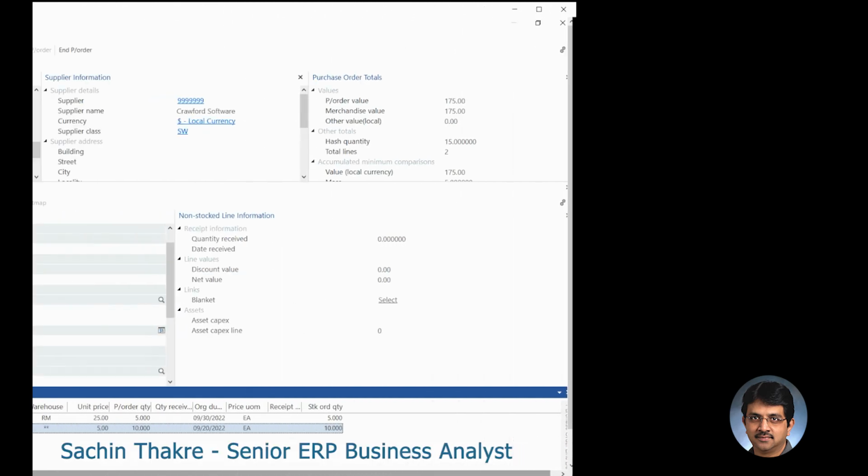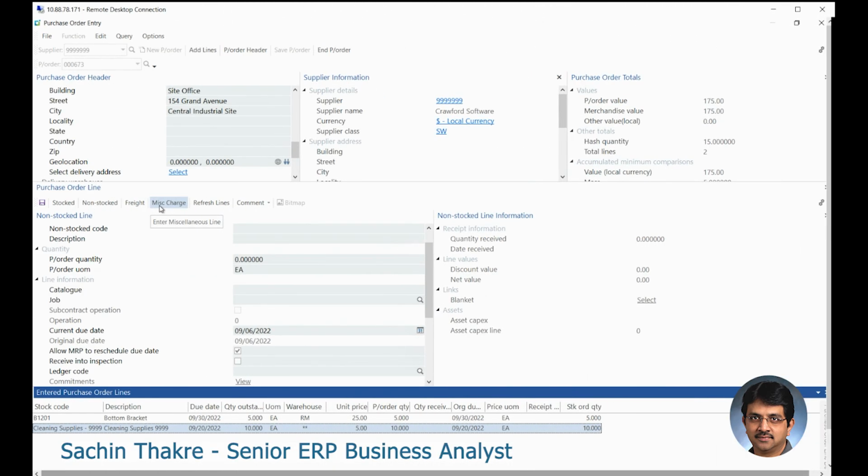Thank you, Erika. So, friends, today we are back on creating the purchase order lines where we would like to enter, for the most part, miscellaneous charges or freights which we might have on a purchase order. Generally, the miscellaneous charges or the freights are added after your stocked or non-stocked lines have been added, based on what the need is for the buyer. Okay, so I'm going to click and start with the miscellaneous charge first.